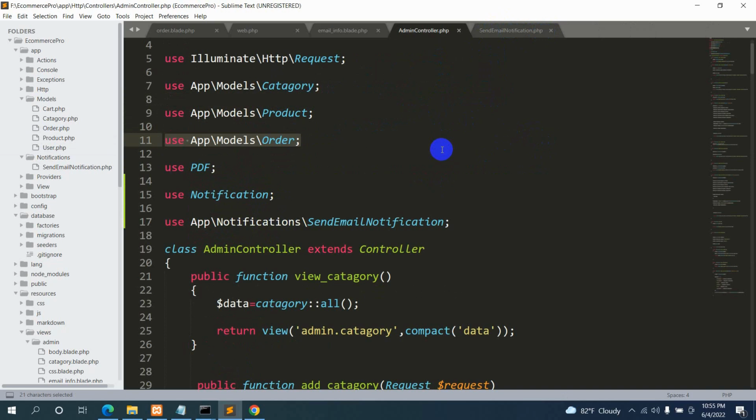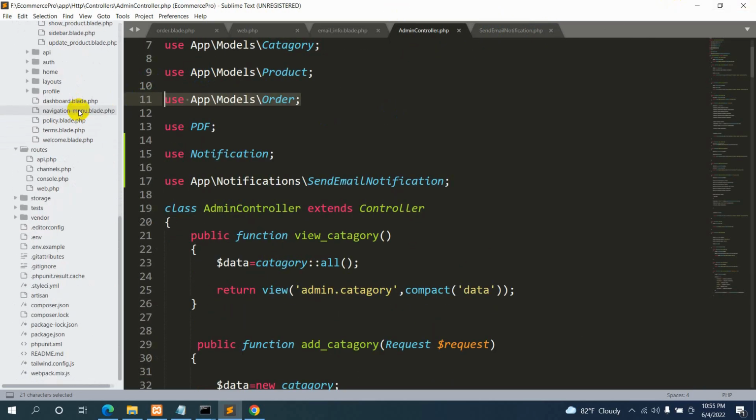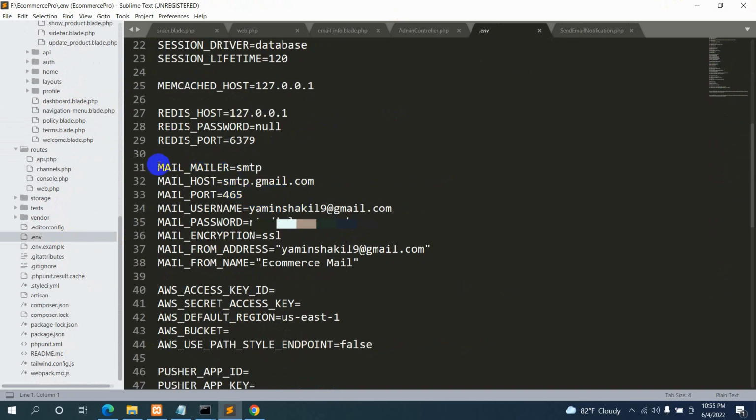So everything is done. Now there is just one thing left, and that is we need to go to our .env file. Here you can see that we need to configure our mail. The mailer will be smtp, then the mail host will be smtp.gmail.com. We need to give mail port 465. Then you need to give mail username, which for me is yaminshakil9@gmail.com. And you need to give your mail app password.